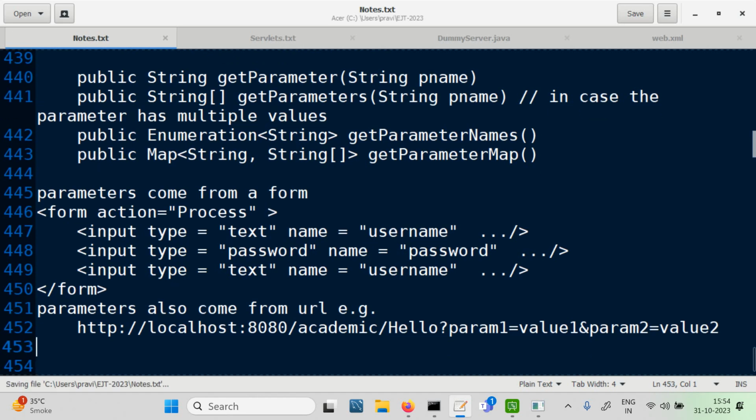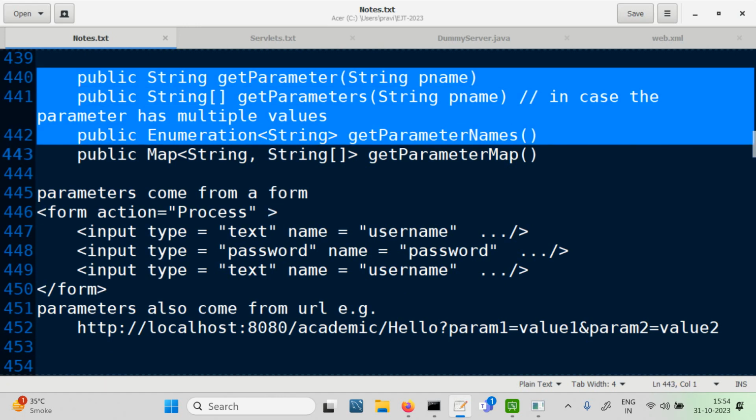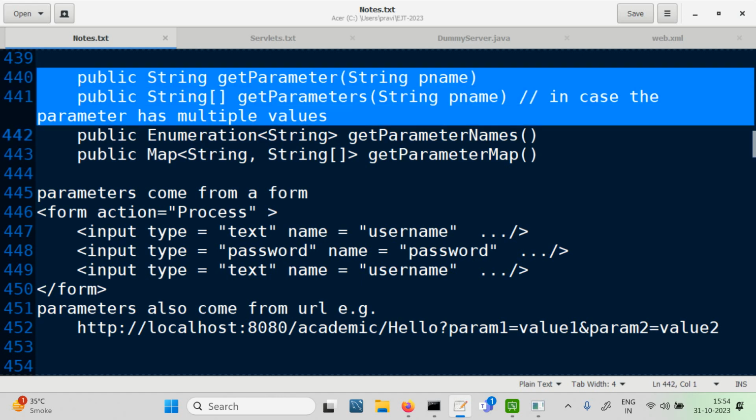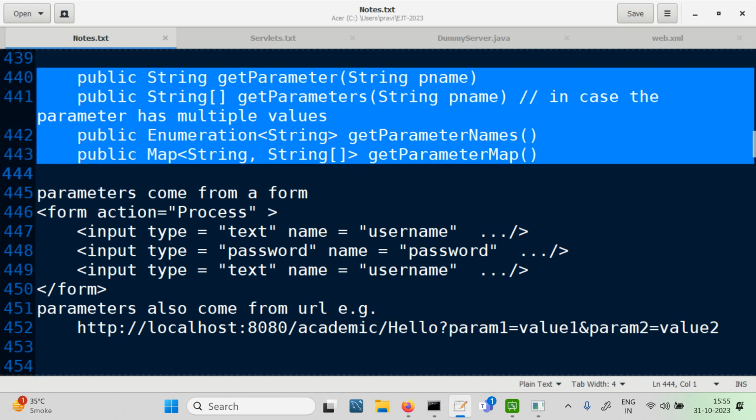Clear? You get the idea of how parameters are available. The methods I have mentioned here receive values like this. In the service method, when the request is received by the servlet, you can use these methods to fetch the parameters. So parameters are available through the servlet request object.